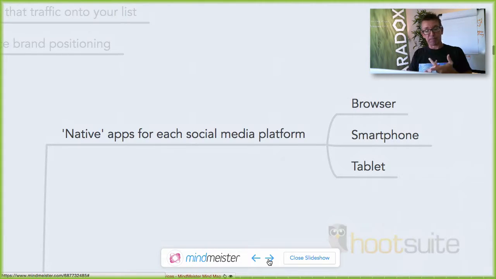So Twitter, they have their own apps. They actually, on smartphones, acquired a third-party app that now is just called Twitter. But clearly you can use Twitter in the browser, on your smartphone and in the tablet. Same with LinkedIn, same with Google+, same with Facebook and so on.